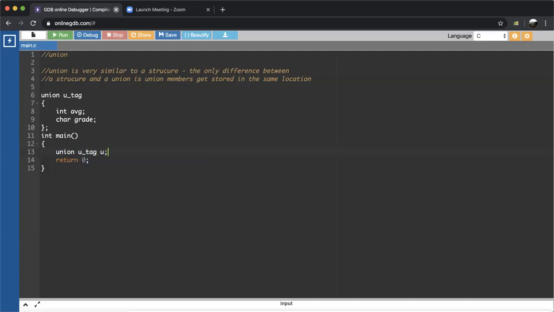Now, what do you assume the memory space of u will be? The size of u will be? If this is going to be a structure, say, for example, if I create a structure like this and I create a structure variable u, the size of u will be, assume the size is 4 for the integer variable, and the size of character is going to be 1. So my structure variable will occupy the size of 5 in the case of a structure.